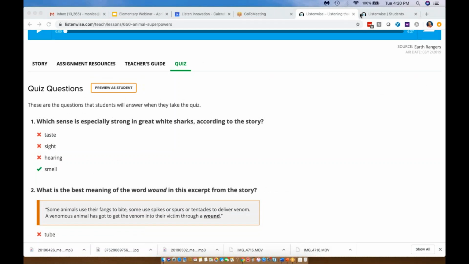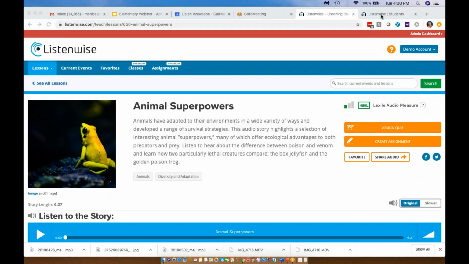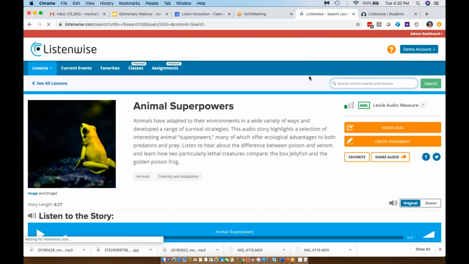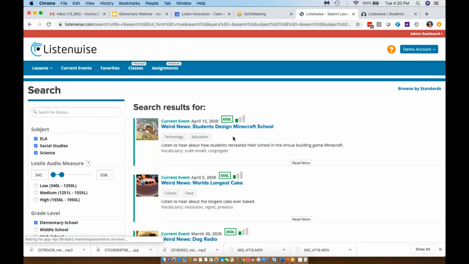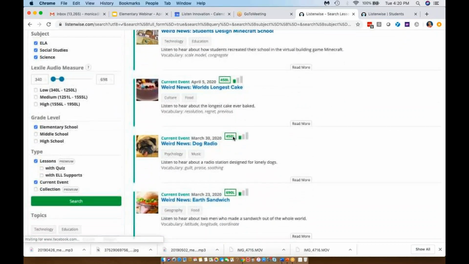We had a question, can you search the articles by Lexile level? Yes, you can. So if you are searching for the lowest Lexile level, let's just go back to that search bar. And I can even be particular and say, I really want to keep it down to just this level. And I'm going to search all the stories in that level, and there they appear just like that.